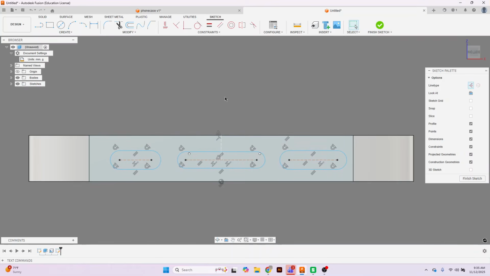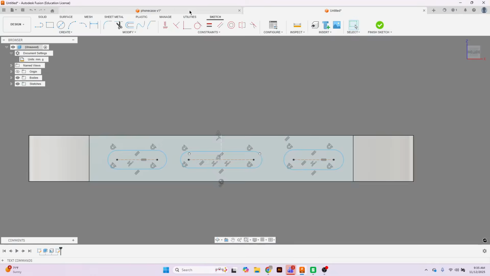Another thing I'm going to do is use an equal constraint, and I want to equal this one and this one. That way, these two lines, look how they're the same size, right? Now, all I need to do is just dimension them. So click on dimension. I don't remember the dimension for these lines. Let me check that.